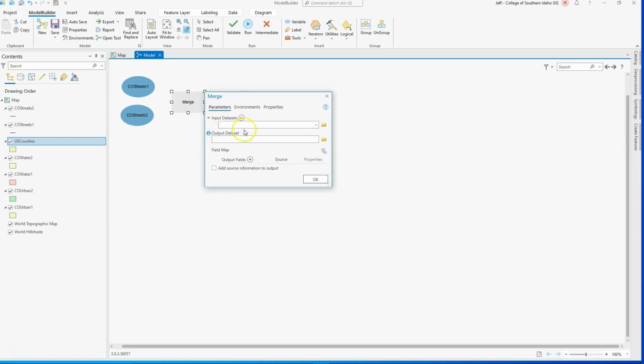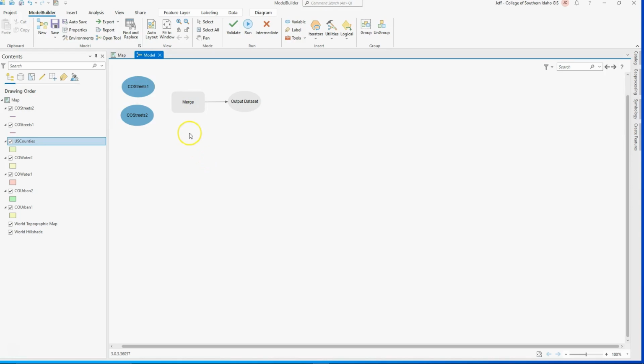So if I double click here, you can see I need input data sets, I need an output data set. I haven't defined any of those yet. So that's my first thing, is I need to do that. Now once I've done that, this thing will become lit with colors, and then I know it's working right. If it's grayed out, then I know I've got a problem.